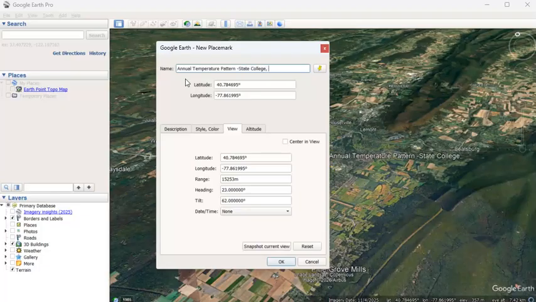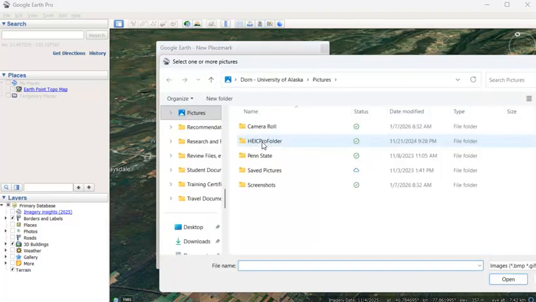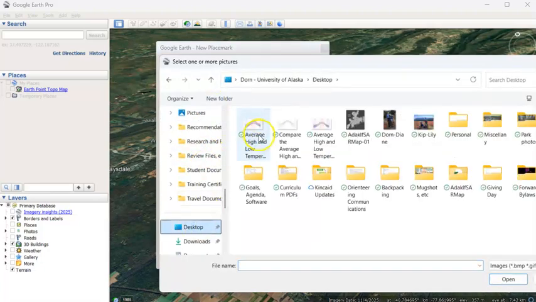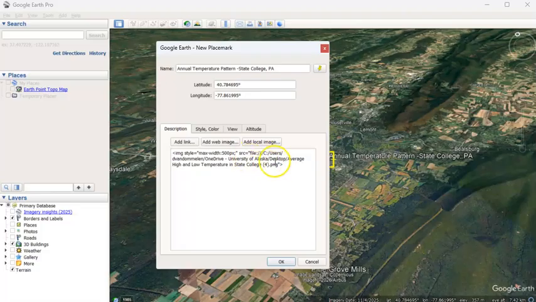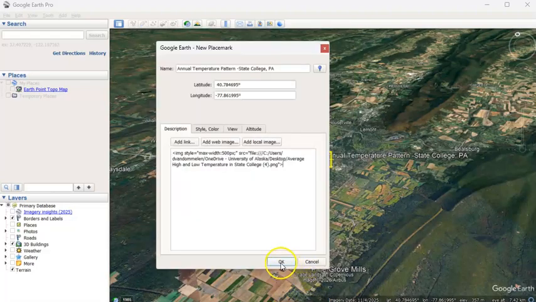State College, PA. And after that, I'm going to click here on the Description tab, and I'm going to add a local image. And I'm going to then go look at my desktop and find that average temperature image, and place it right there. Last thing I'm going to do is I'm going to change this from a yellow place mark to something that's maybe a little bit more attractive and professional. I'm going to choose this little blue icon right here and say OK to it.